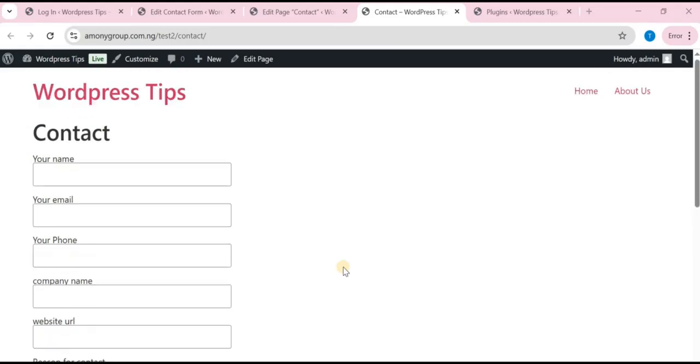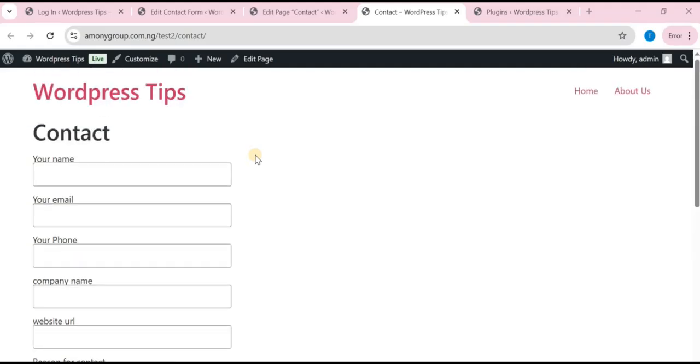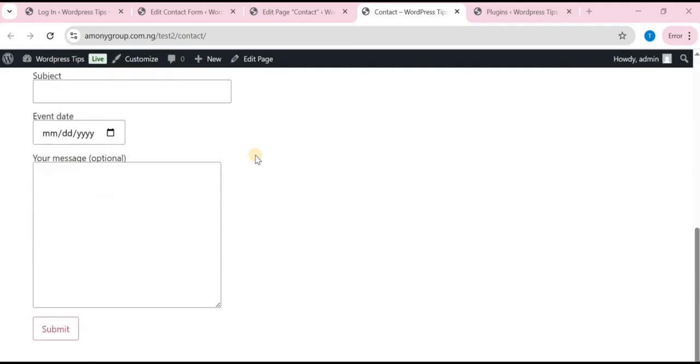In today's video we shall be looking at how to create a contact form in a WordPress website. And the name of the plugin we're going to be using to create this contact form is called Contact Form 7. This is a sample of the form that we're going to be creating.